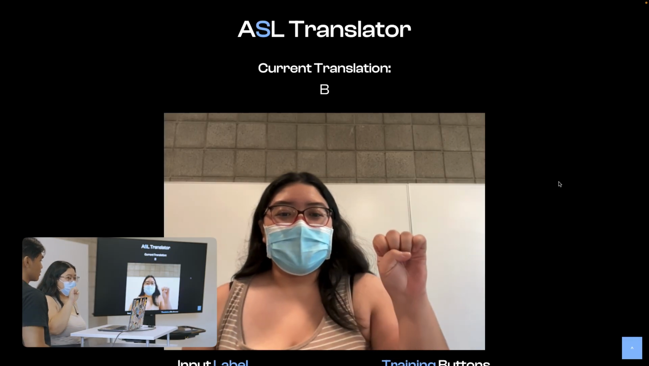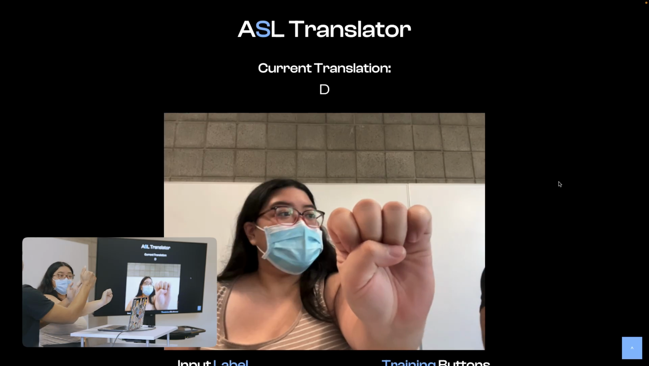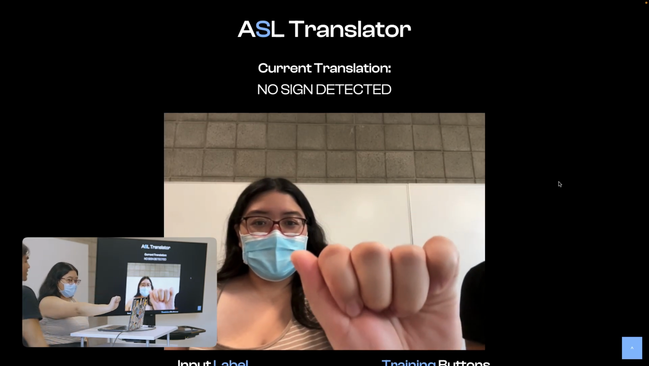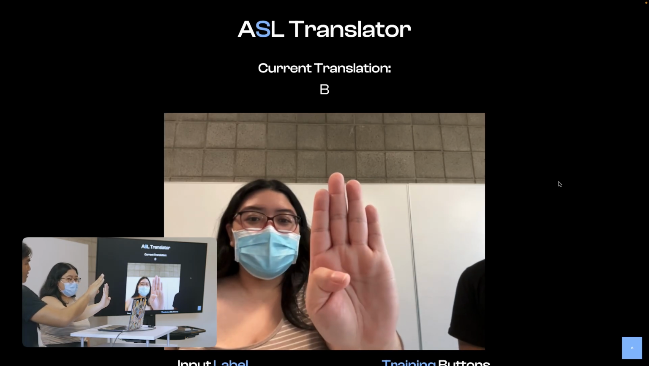It technically shouldn't be that accurate, right? And then hold it up to the screen. This is a very different body shape. It's a hand sign. Maybe try B. It recognizes B. And then C.